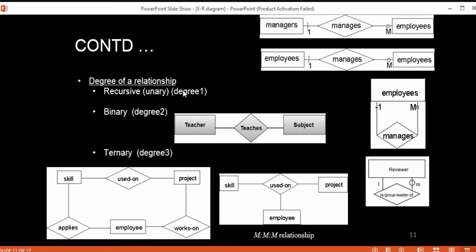Now talking about the recursive relationship, the unary relationship, as I told you, is a relationship in which only a single entity will be there. That is nothing but the relationship of that entity with itself. Okay, say for example, this particular example is there, like one manager is having many employees. Okay, one manager is managing many employees.